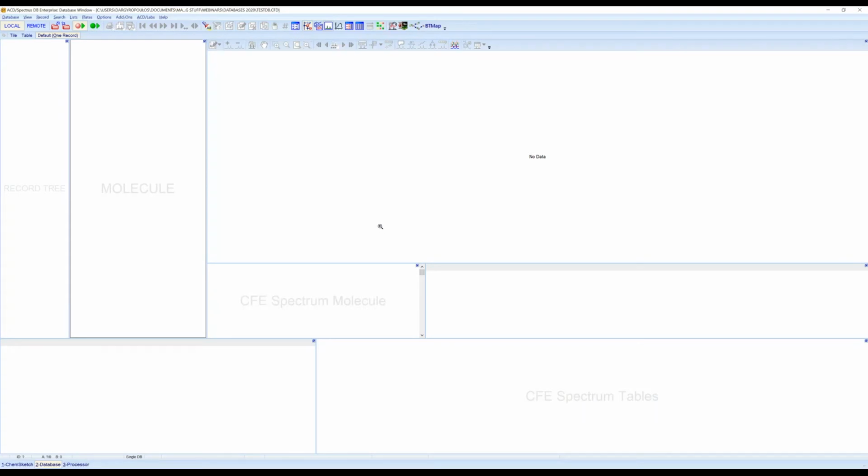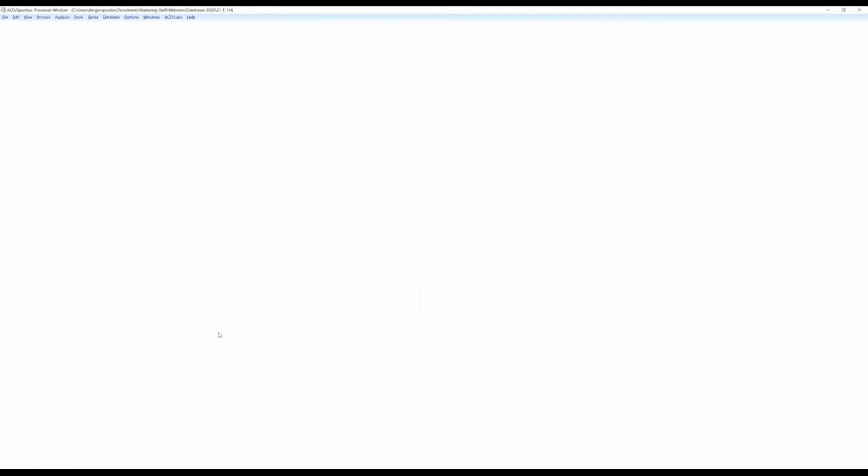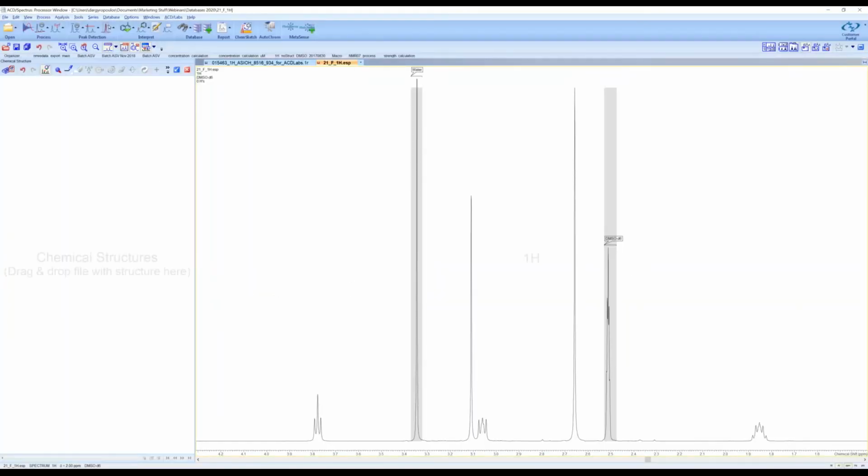That is, I have a database with no records, and we need to fill it. So let's go back to the processor. And I'm going to bring in a fully processed data set that I have here.